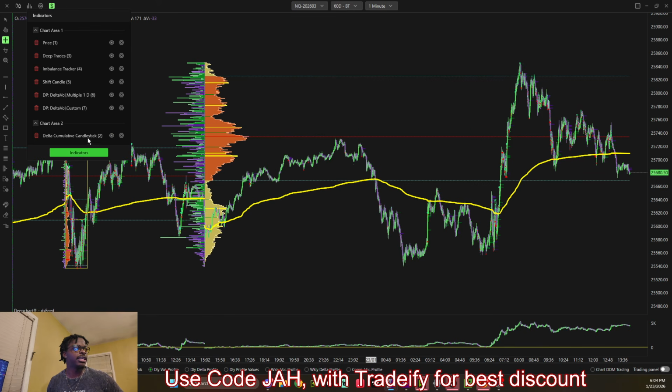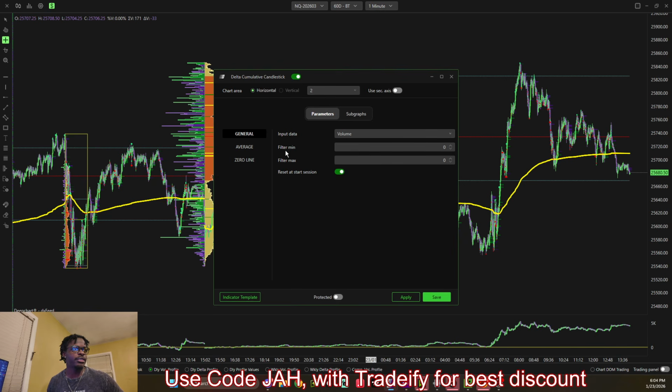And then lastly, my CVD, as you can see down here, I use for divergences and everything. Everything's the same, didn't change anything.